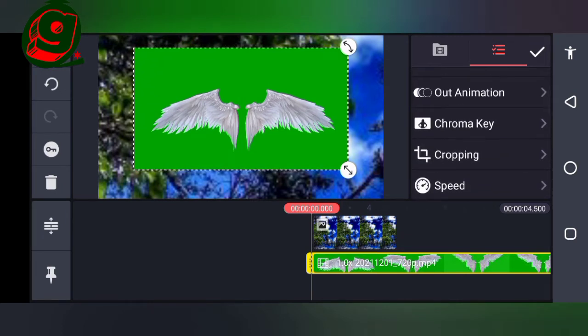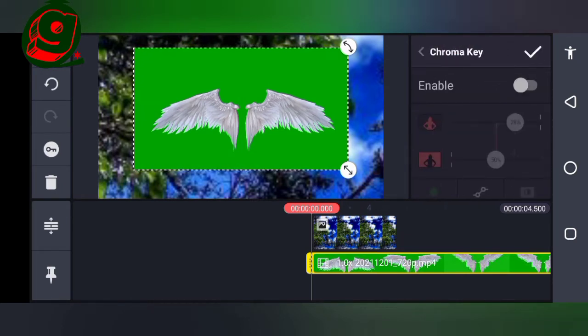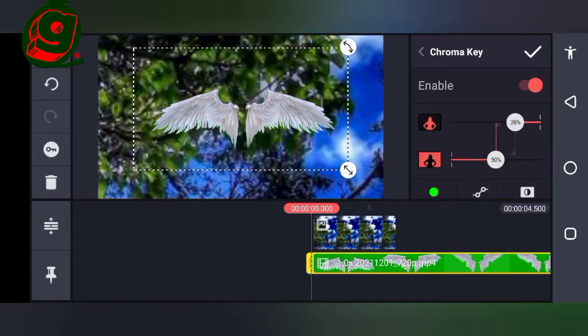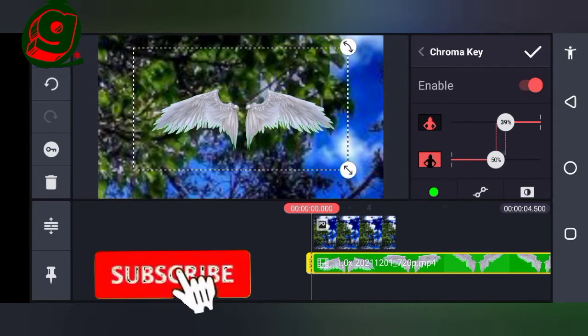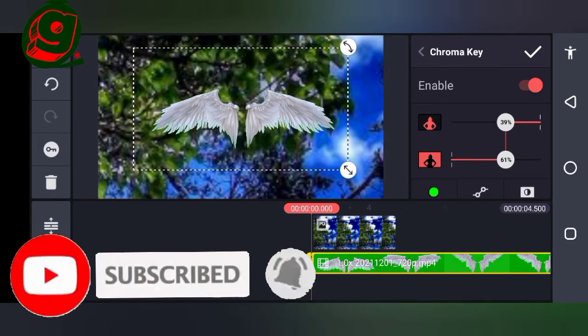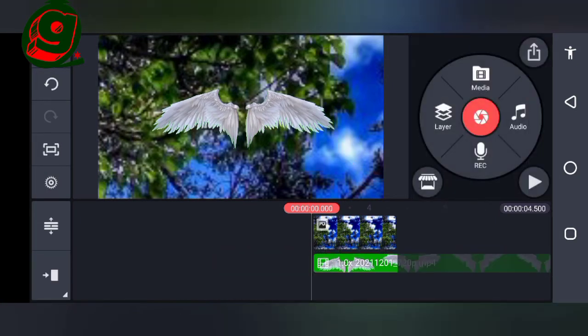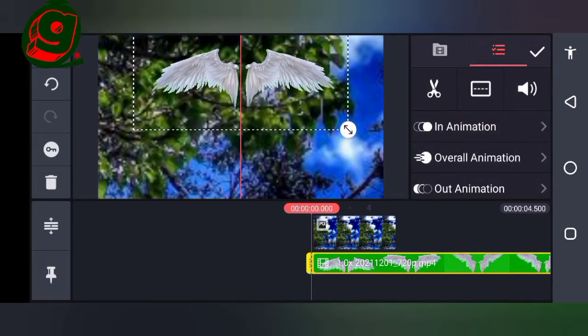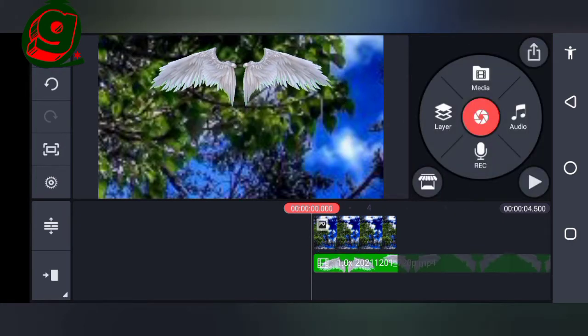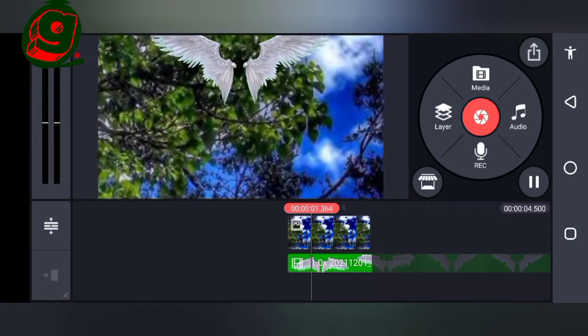So after that, you will click this one, then turn on this one. Can you see? It is cleaned. The green is cleaned without any stress. So now let me move it upward like this.